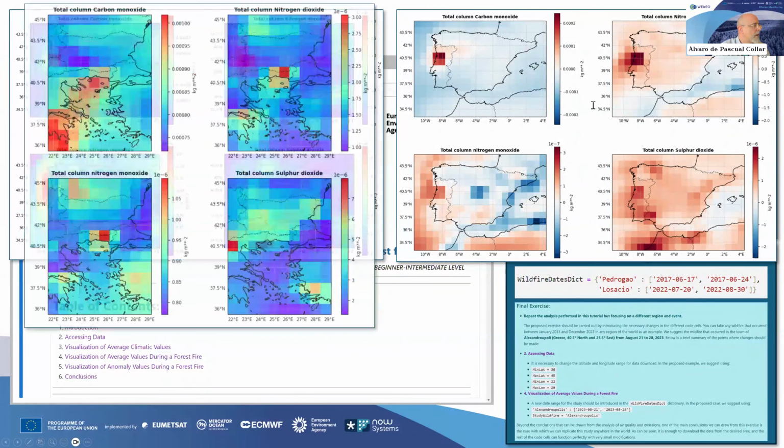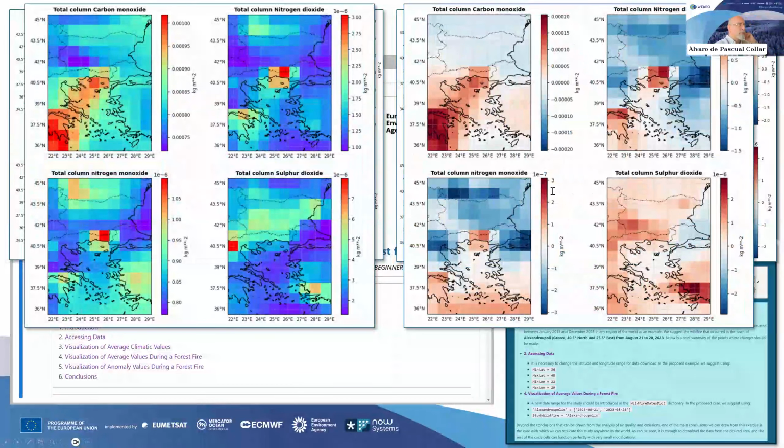during this period of the event in Pedrogao. But here, for example, I give you a quick view of the results you can get if you finally change the code to run the tutorial over the Greece region for the Alexandropoli wildfire.